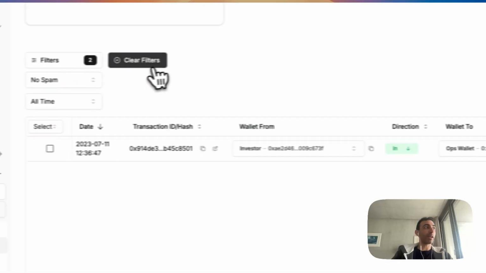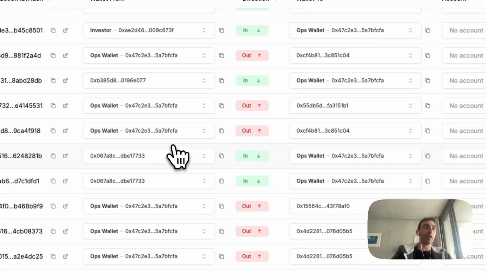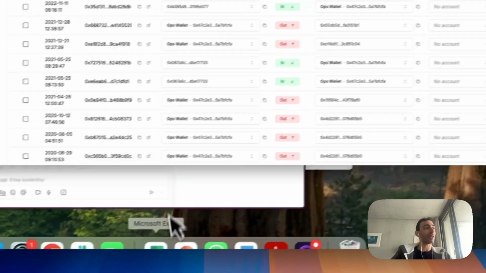But importantly, at the beginning, just go through, label all the wallet addresses as best you can in terms of trying to understand what they were, and then the next step is to label them on the account side. All right, cool.